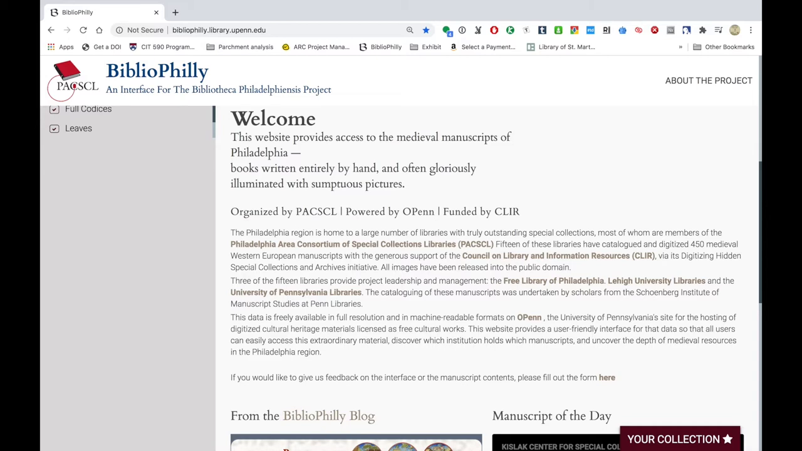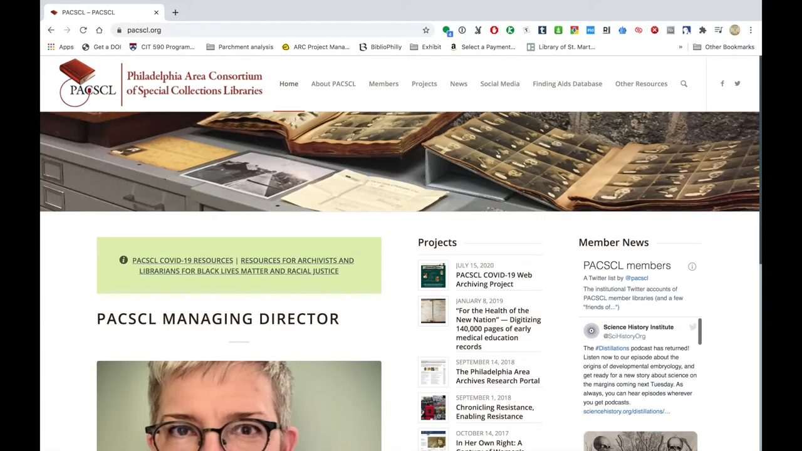The Philadelphia Area Consortium on Special Collections Libraries, or PACSCL, played an enormous organizational role. And all of the institutions that took part in the grant are members of PACSCL, so we could not have done it without them.